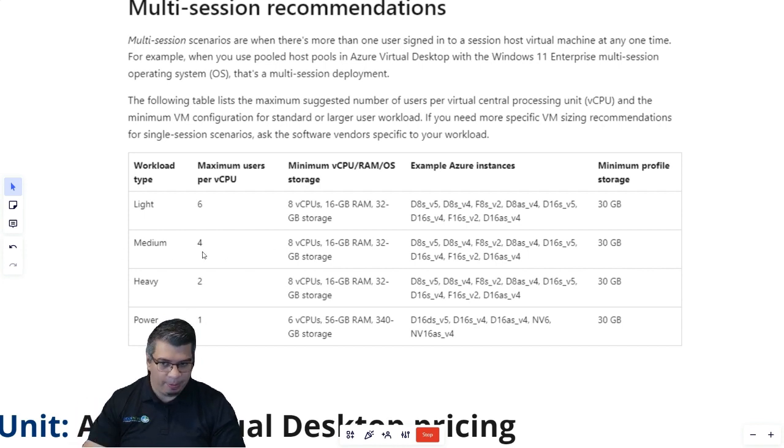Medium workloads, no more than 4 people per CPU. And their recommendation is a minimum of 8 vCPU, 16 GB RAM. So 8, 16, 24, 32, no more than 32 people on this host if it's using 8 vCPU. And they give you some example instances: D8, D16. Heavy, no more than 2 people per vCPU. So that's 16 people per this host if you're using the minimum 8 vCPU, 16 GB RAM. Power, no more than 1 person per vCPU. And they recommend at least 6 vCPUs, 56 GB RAM in the sizing guideline.